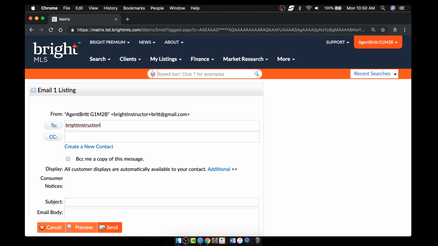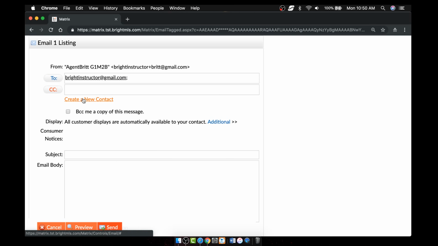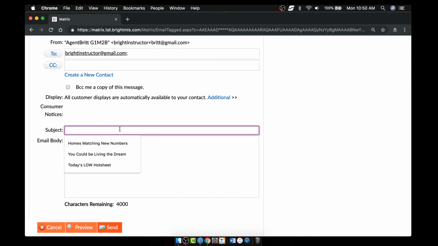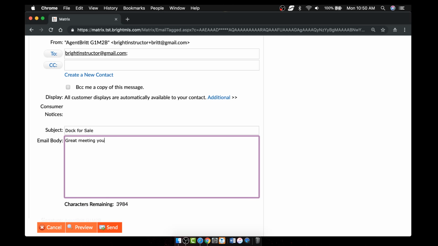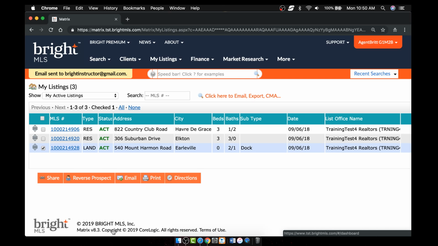I can't type and talk at the same time. If you do need to add the contact, you can do it even right from here. And this is the dock for sale. Great meeting you. Let me know if I can do anything. And then send. And I just emailed my listing to a potential client.